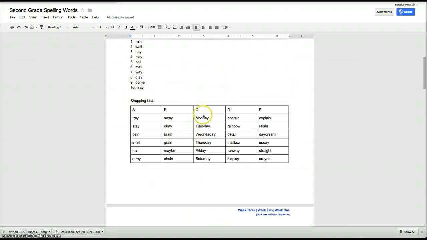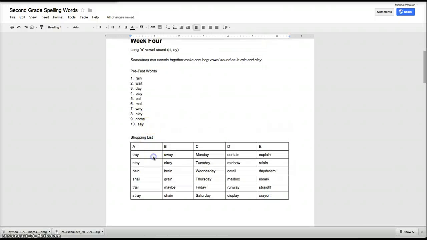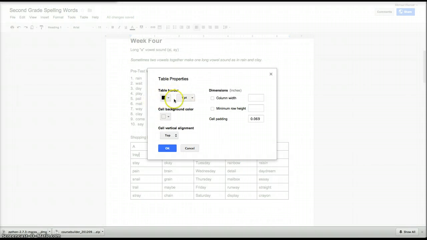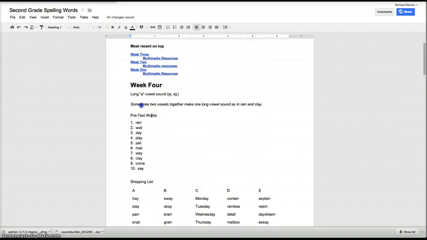Okay, so now once I have those all pasted in, I just need to get rid of the lines. And so I go to anywhere on the table, and on a Mac I control and click, and then I look at the table properties. And you can see the table has a border of 1. We're going to change that to 0. We're going to align it into the center, and we'll keep the cell background color. Click on OK, and there we go. So now I have the words here, and I have the pretest words here.